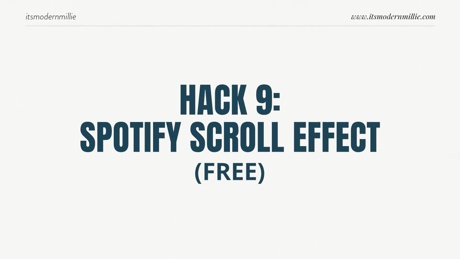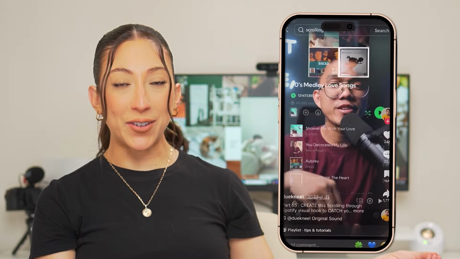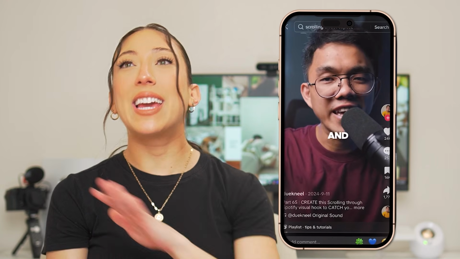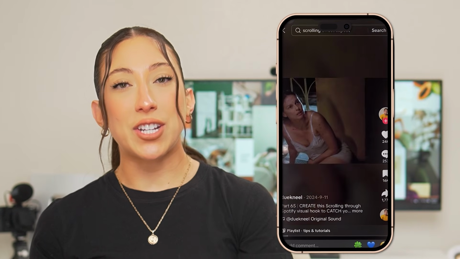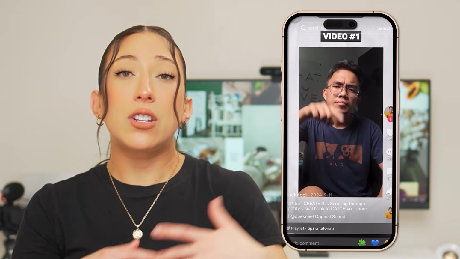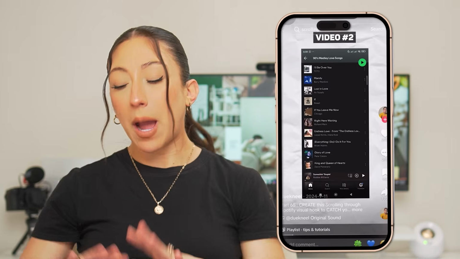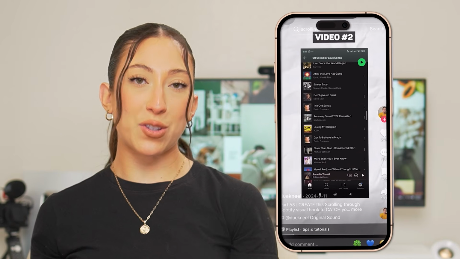Hack number 9 is the Spotify scroll effect. I originally saw Do Neil over on TikTok teach this one, and I saw so many people using it. It is so cool. You don't have to just use Spotify. You could also use to scroll on TikTok, like show the screen recording of TikTok. You could use it in so many different ways. I'm just gonna show you the traditional Spotify scroll hack.